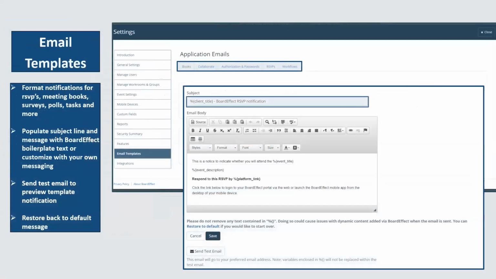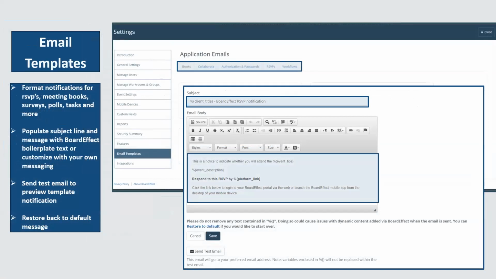We did already go through the email templates, but again, you can change the title, the body, everything in order to fit your organization. Again, you have several of them that you can change. You can always send that test email, double check how it would look for your users. Just keep in mind it will go to you from a generic BoardEffect email address. If you don't like, again, how it looks, you can always click Restore to Default.